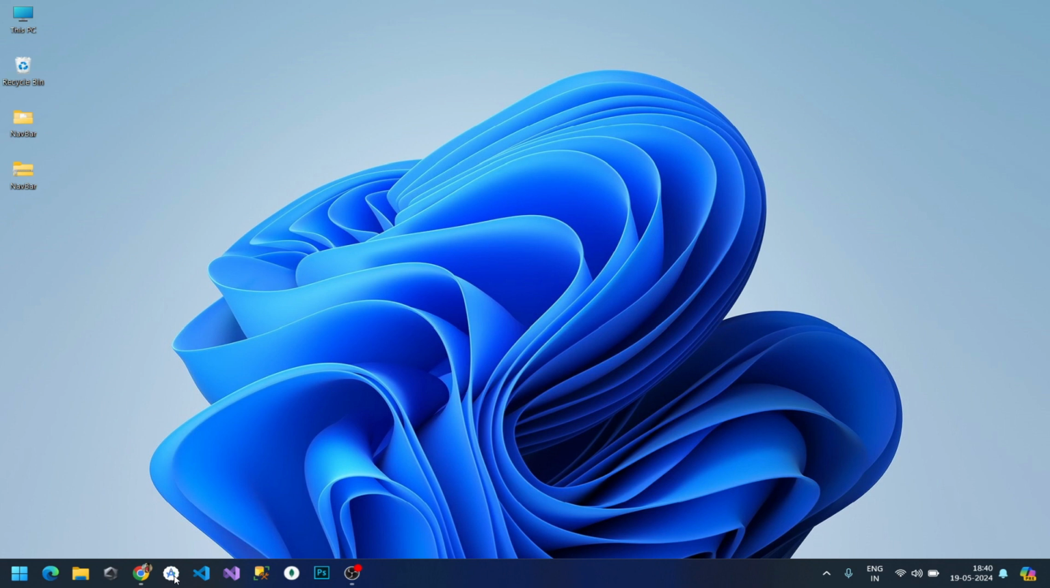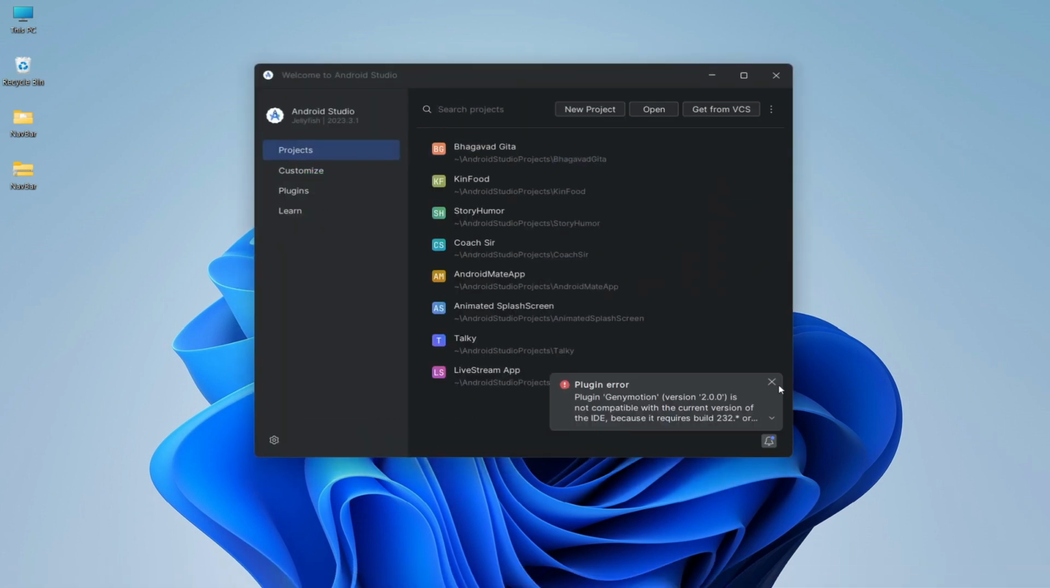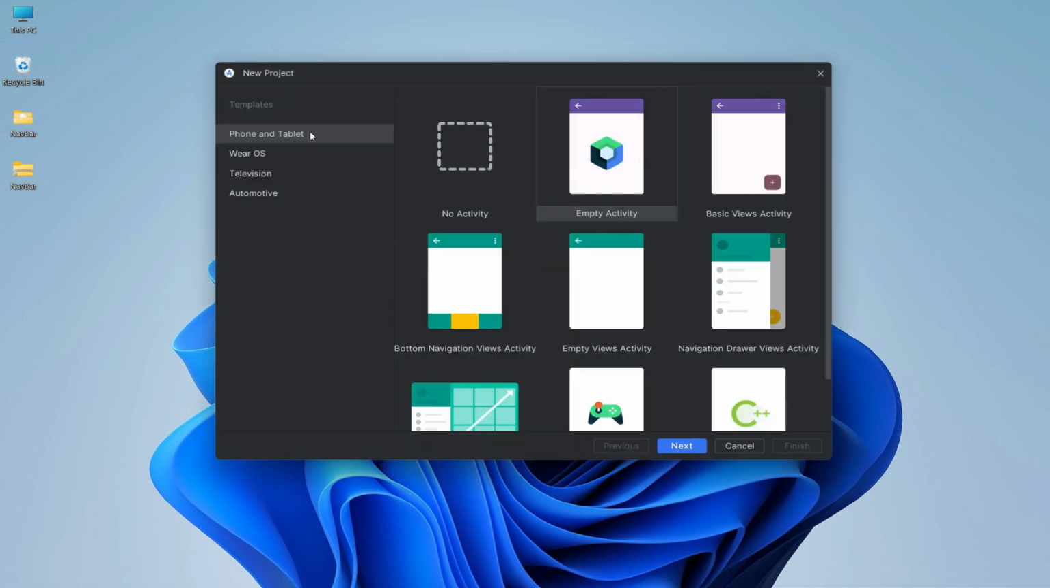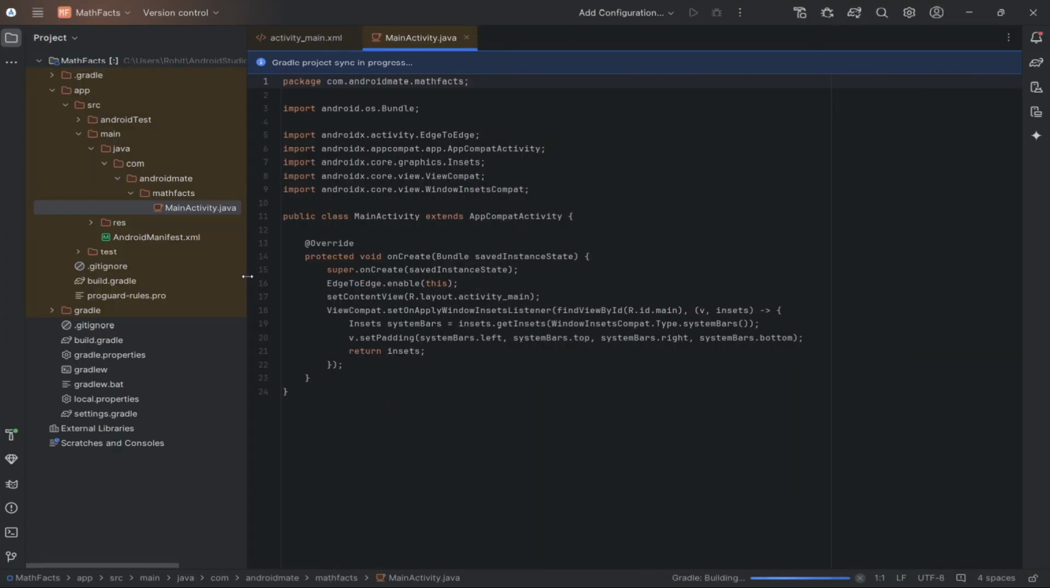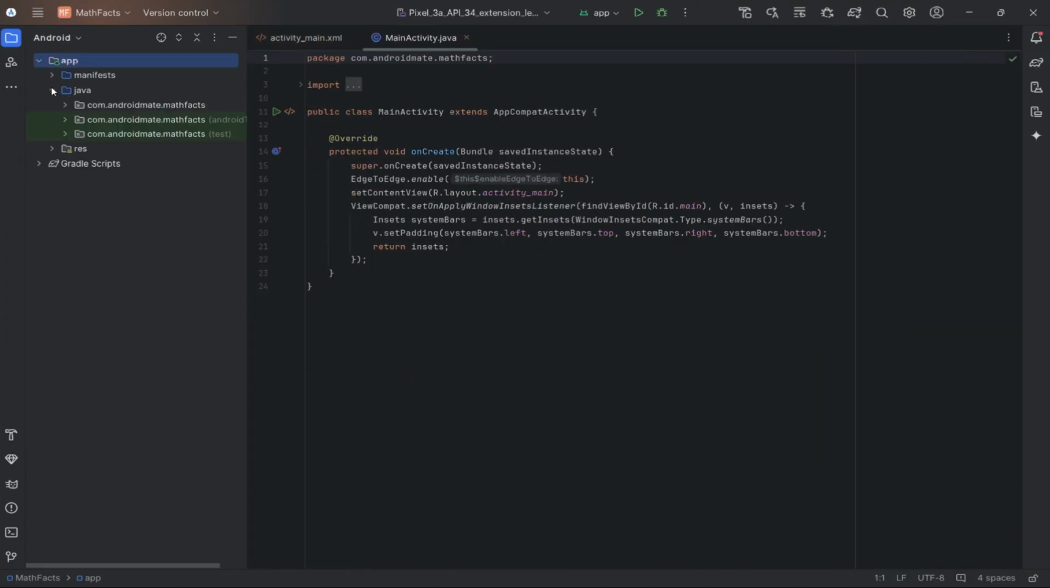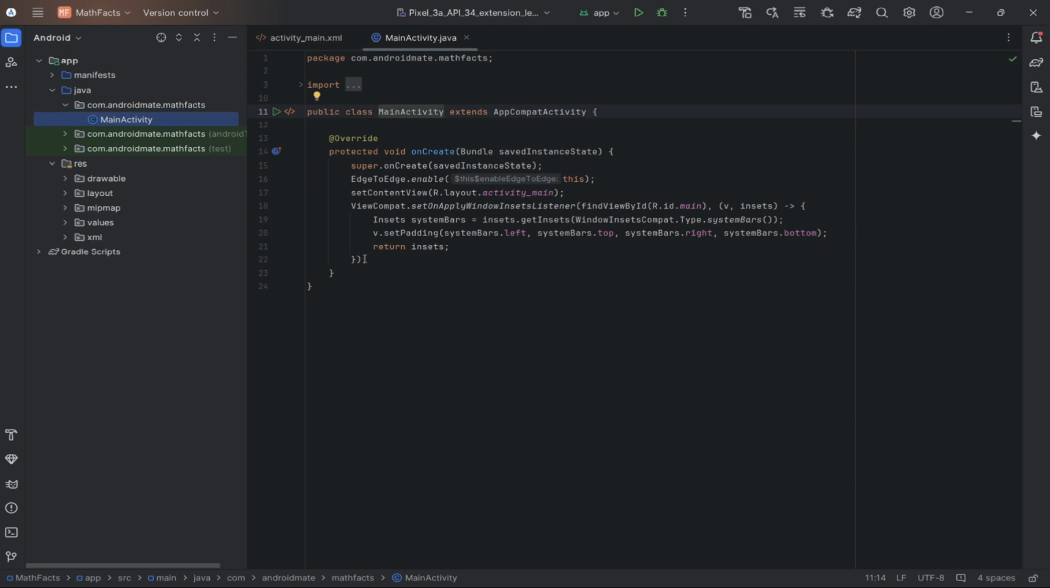Let's start building an app. For that, open Android Studio and create a project. After creating the project, expand the file structure and open the MainActivity class file and remove unwanted code.